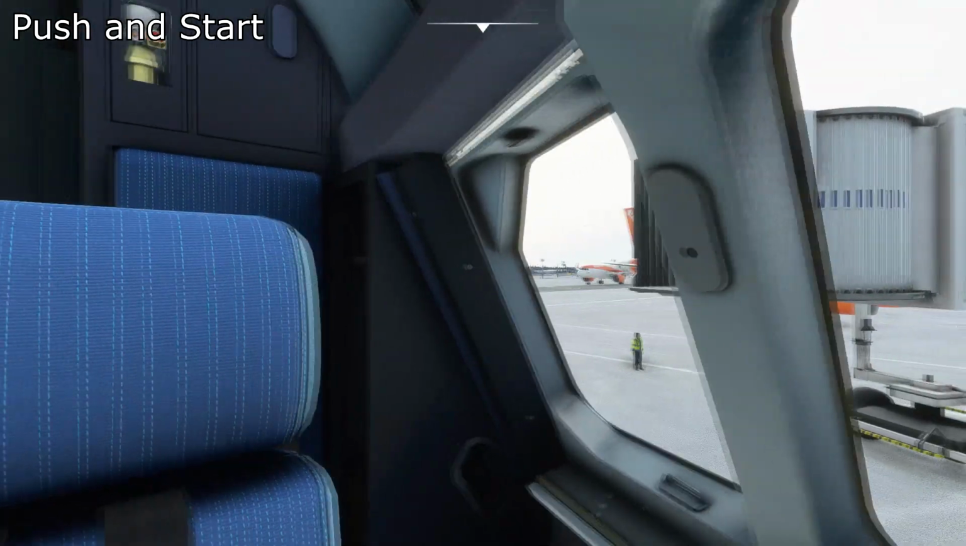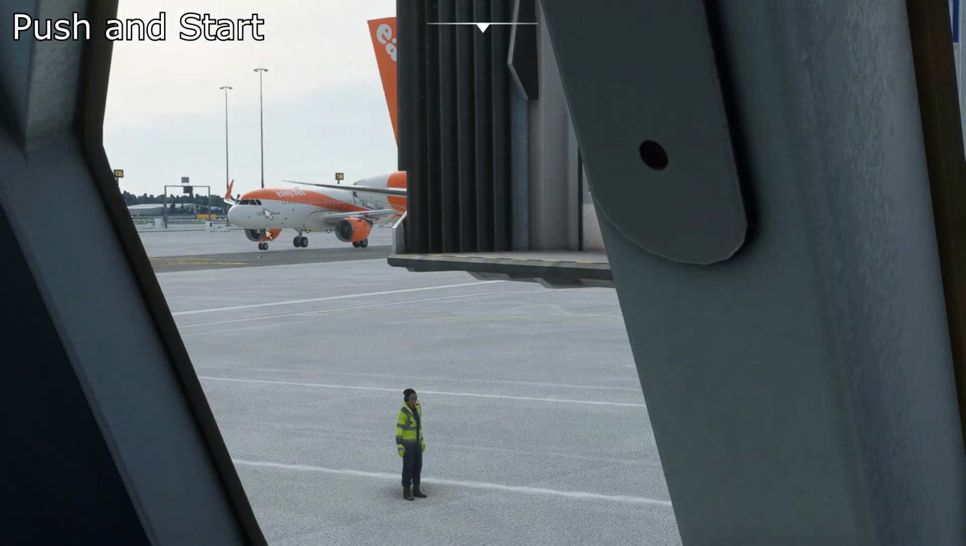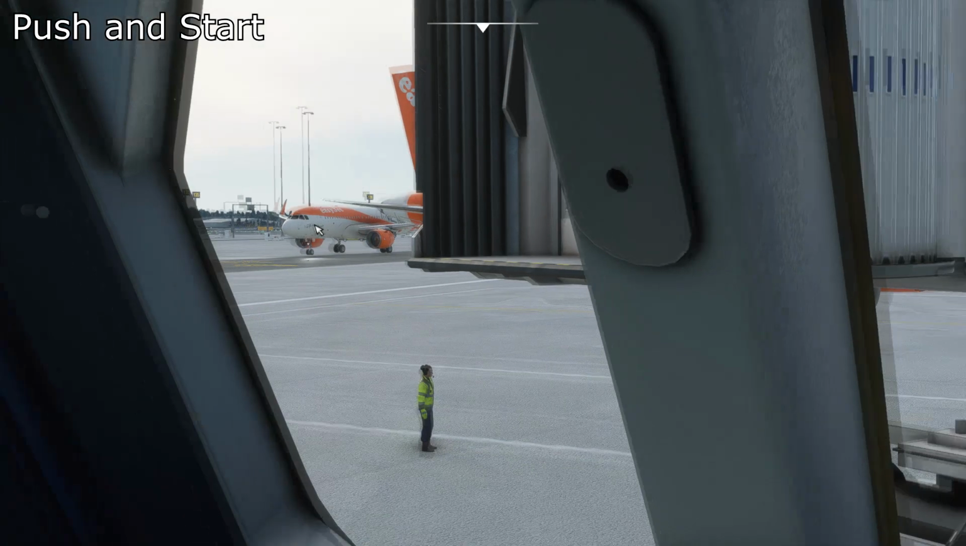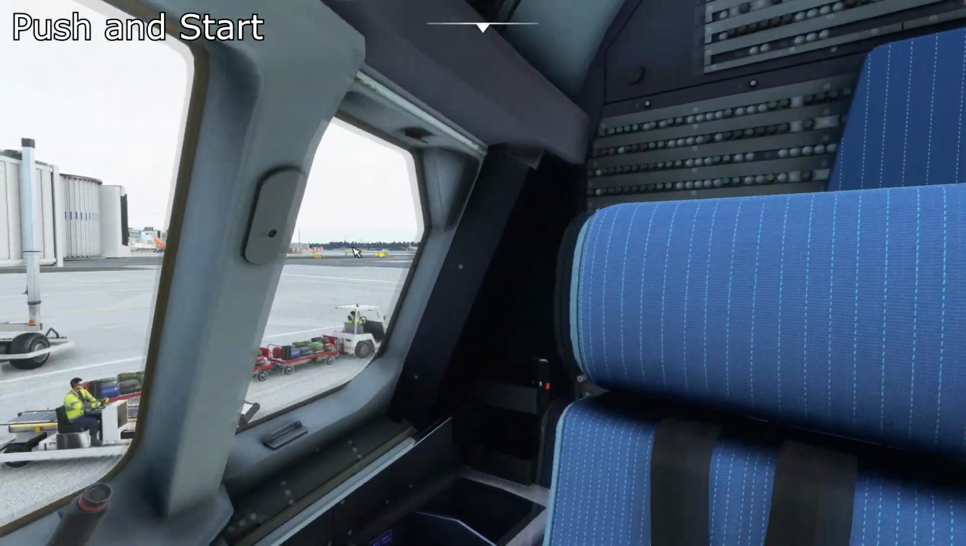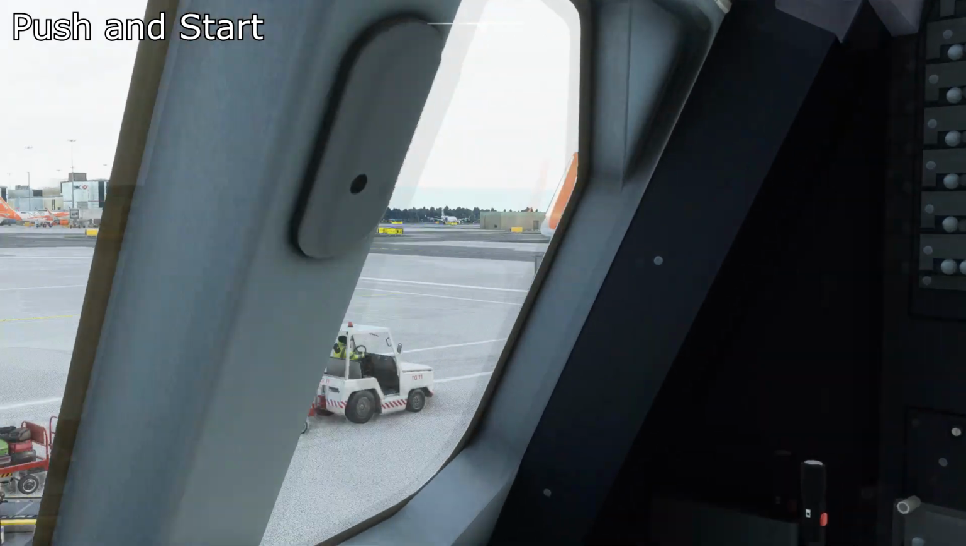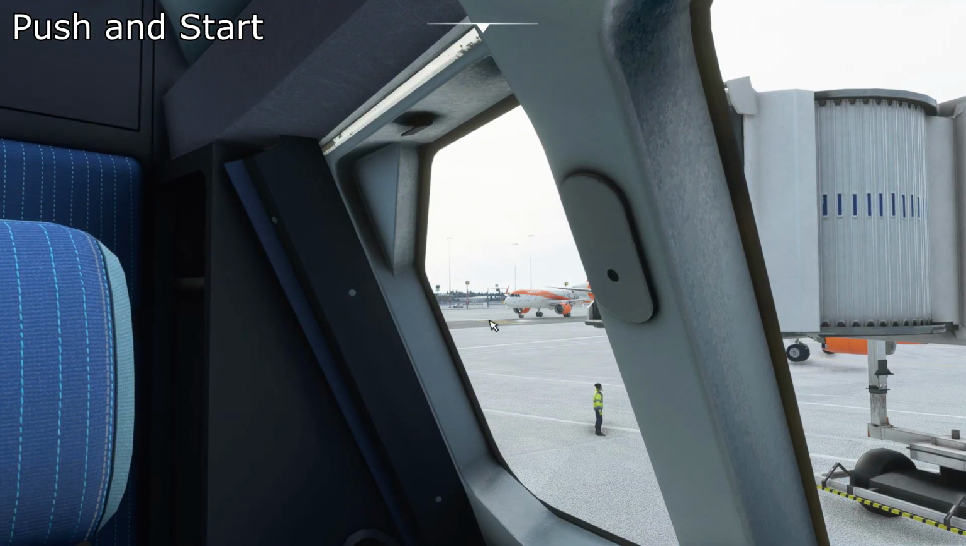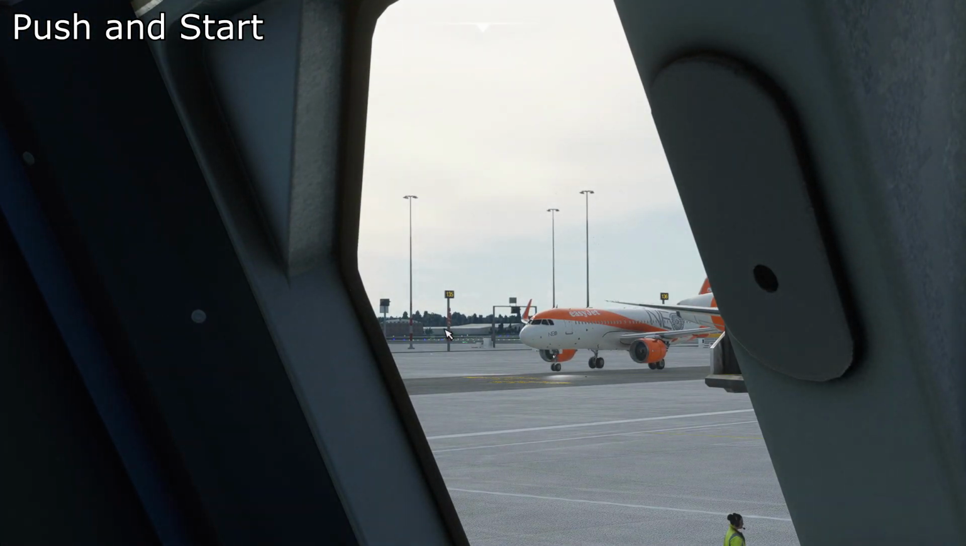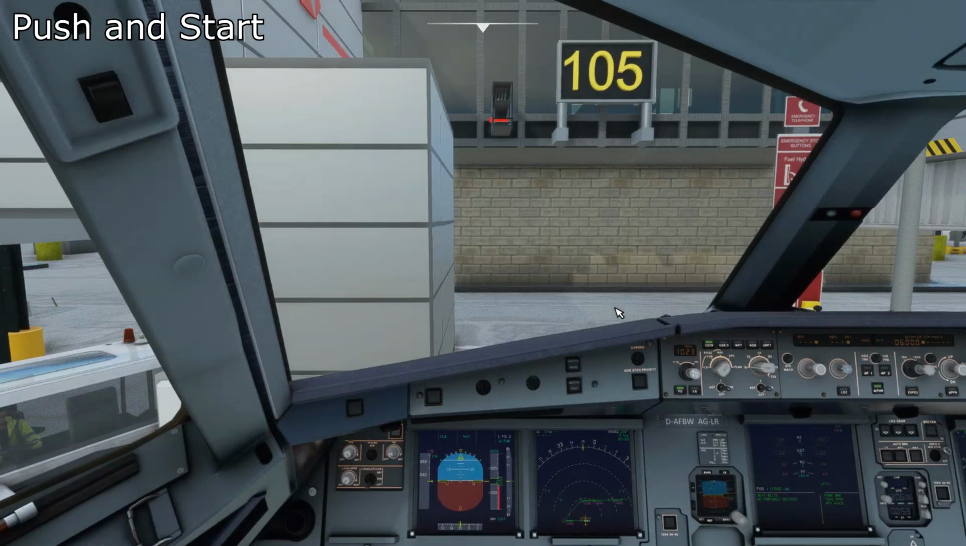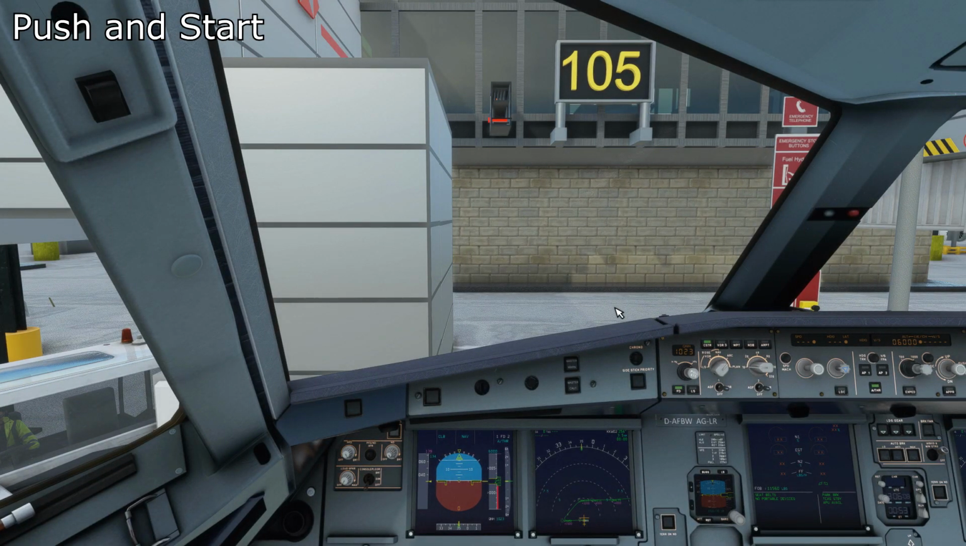So a little explanation of what he's just asked me. As you see, this guy behind me basically has the right of way. He's going to go behind me, and once he's gone behind me, I can push back. Essentially, he has the right of way at the moment. So as soon as he's clear from behind me, I can push back.